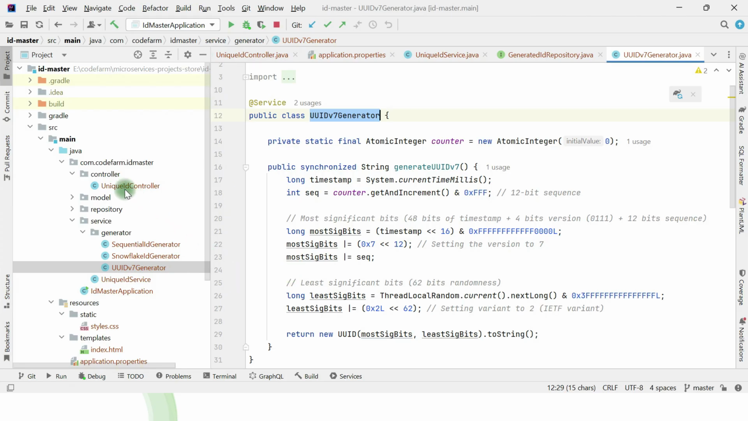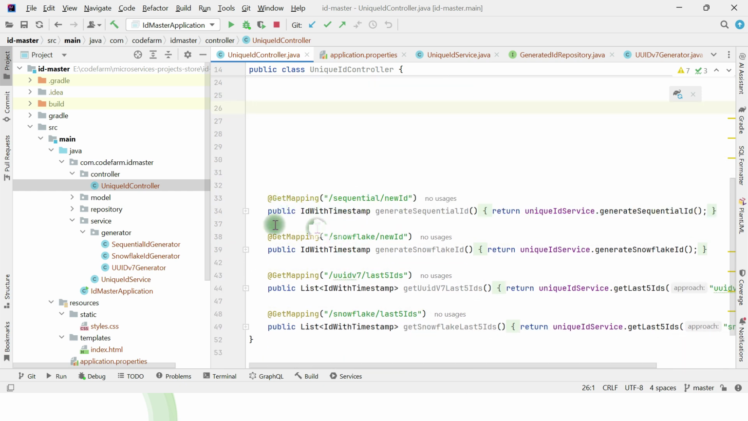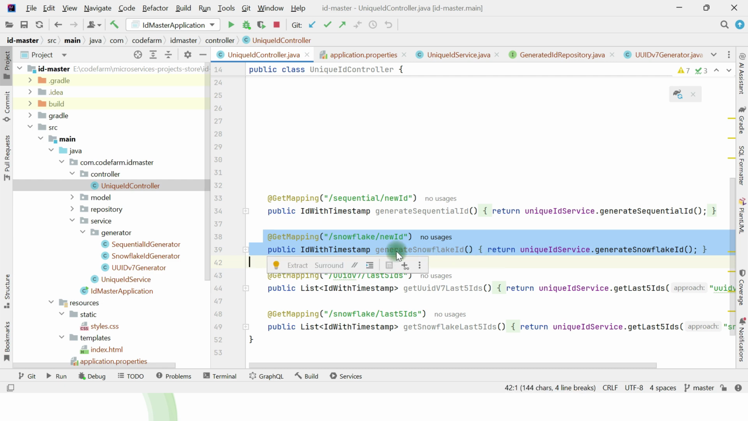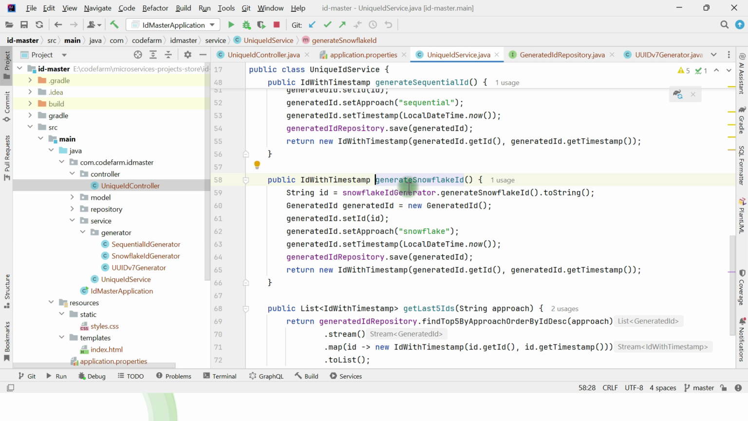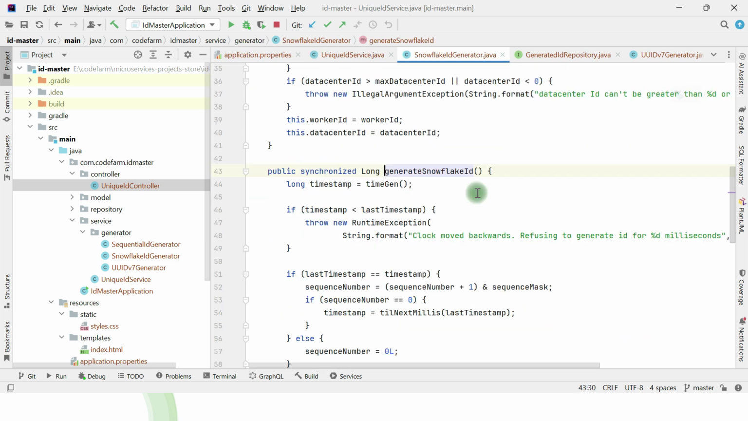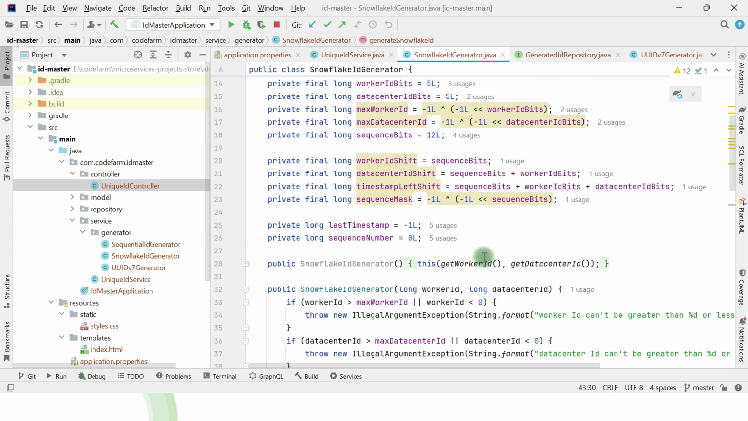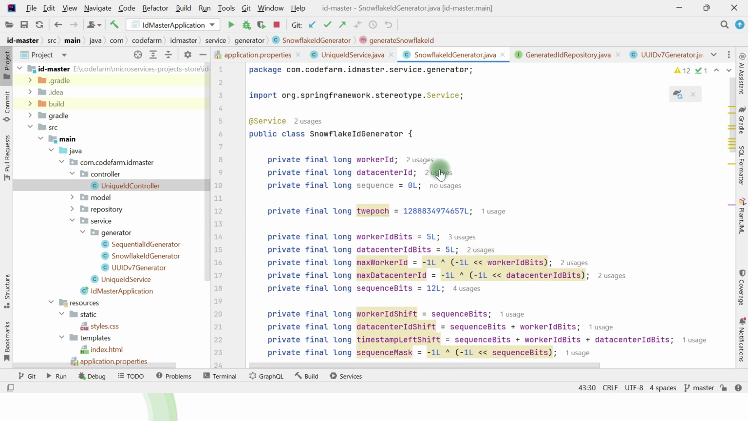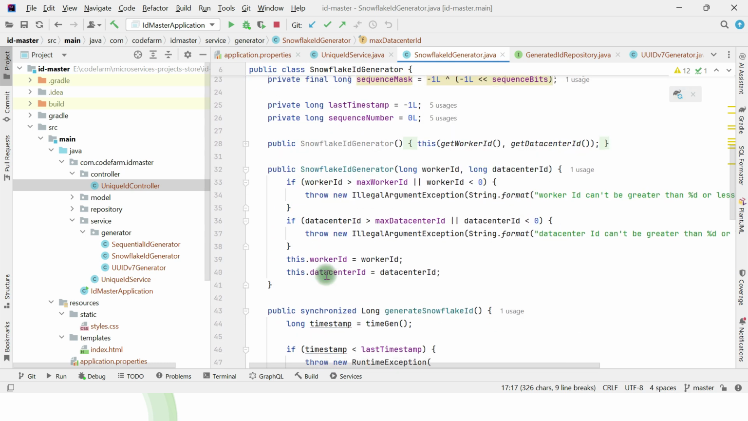Okay, so this is the unique ID controller, and this is the next one, not the sequential, but the REST endpoint for Snowflake ID. If I come to this one, I will get this Snowflake ID generated dependency, and this will take me to the same Java implementation that I just explained earlier. Sequence, this one.